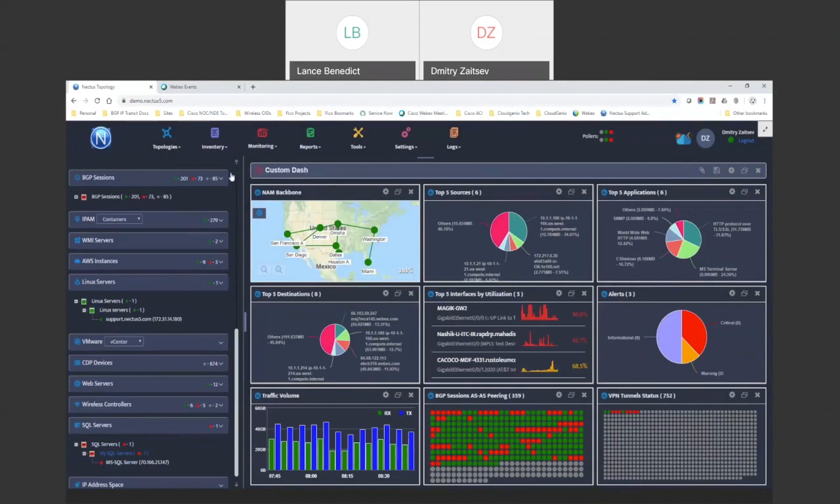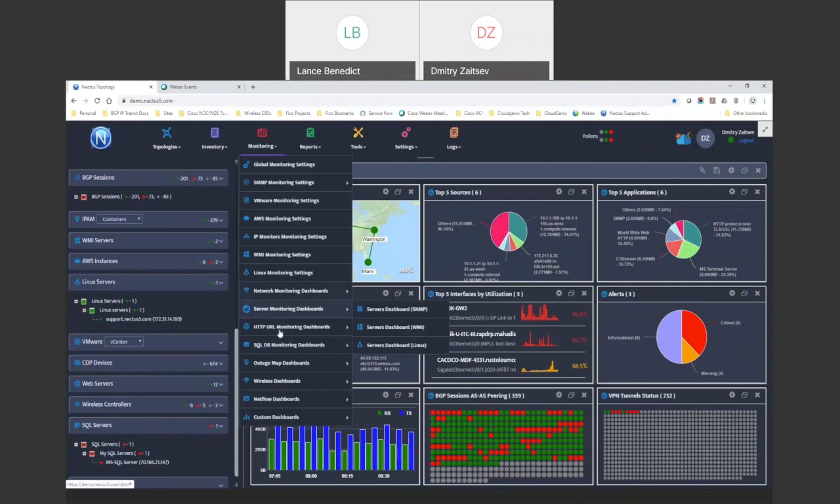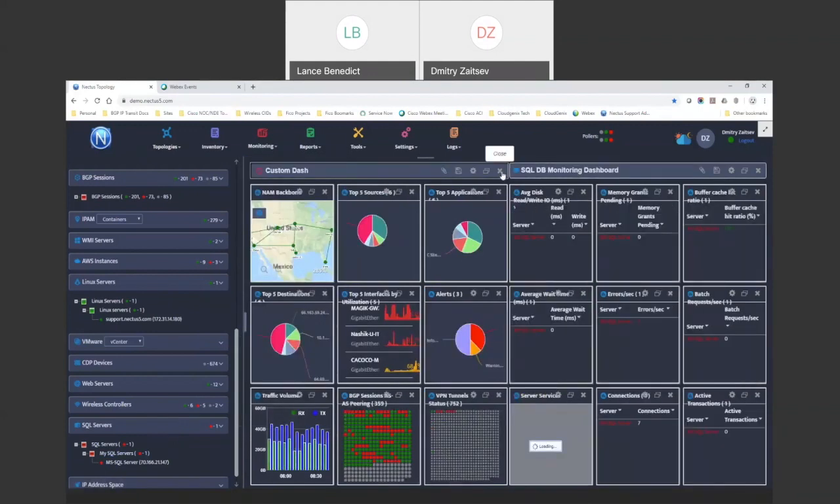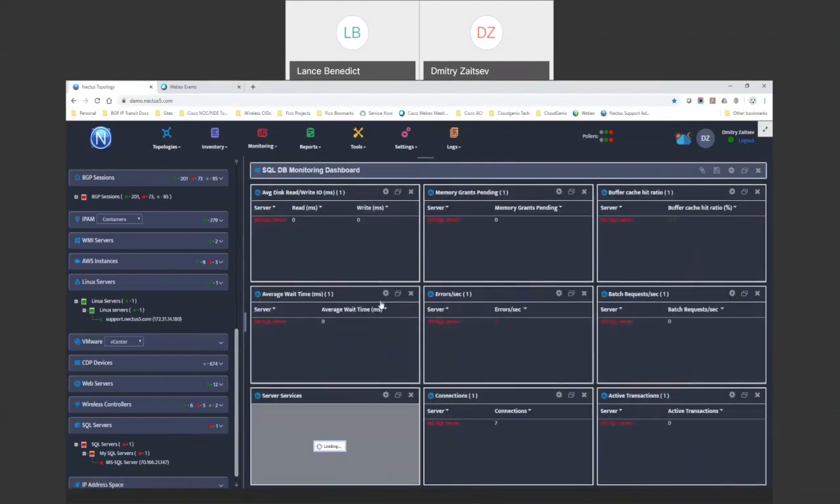And let me see if I can pull the database metrics, if I have them. And this one. Memory grants, buffer cache hit ratios, active transactions, SQL queries that take the longest time. So all of this information that's specific to databases can be displayed on a dashboard.